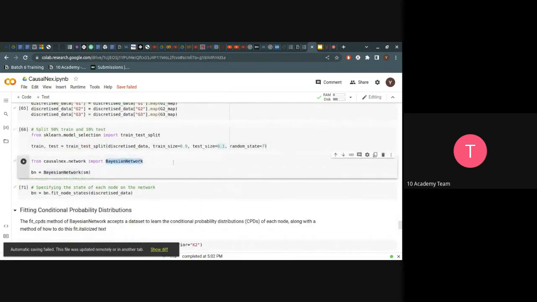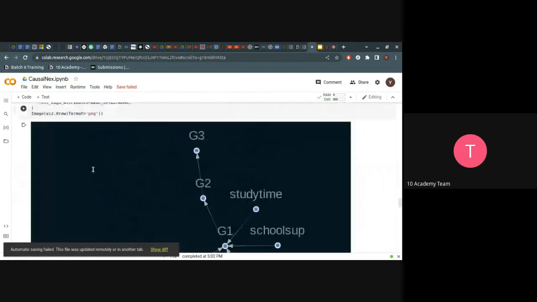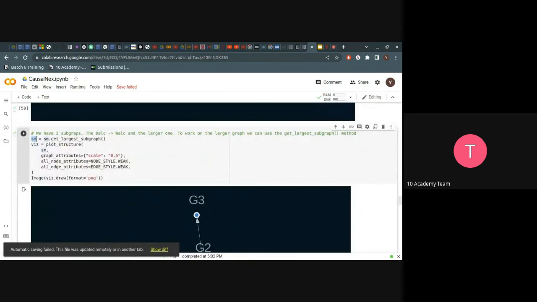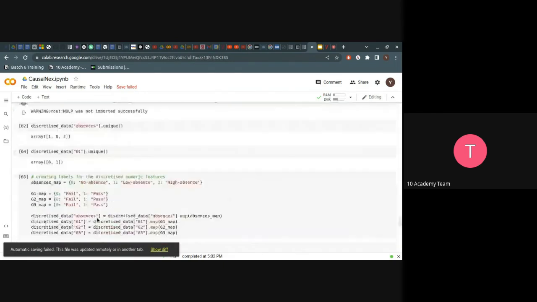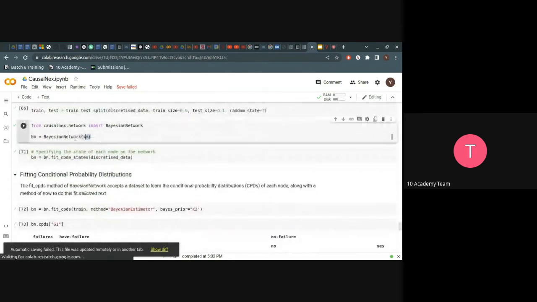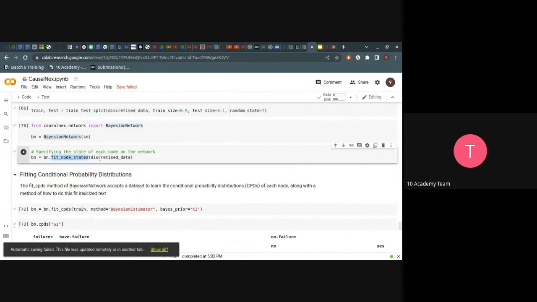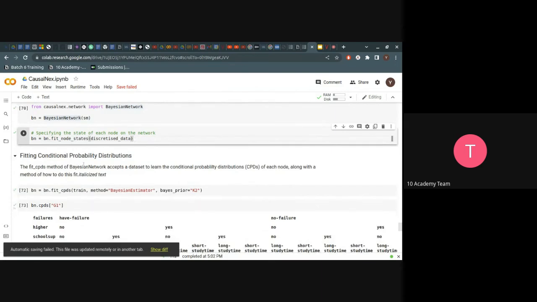Then we are importing the Bayesian network, and we are instantiating the model by using the structure model that we have built above. This is SM, which just gets the largest subgraph from the model. Then after initializing the Bayesian network, we'll fit the node states. Each node will have a specific value or probability given for the cause and for the effect. So on the directed graph, each node will be assigned a specific state, and we are first fitting that node state, and then this is where we perform the conditional probability distribution.